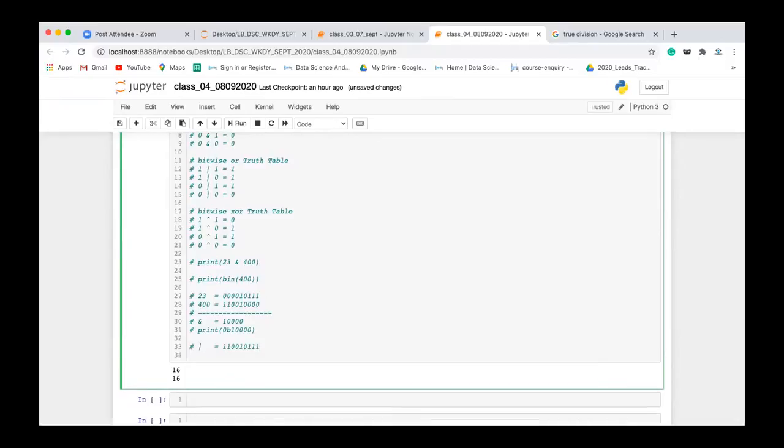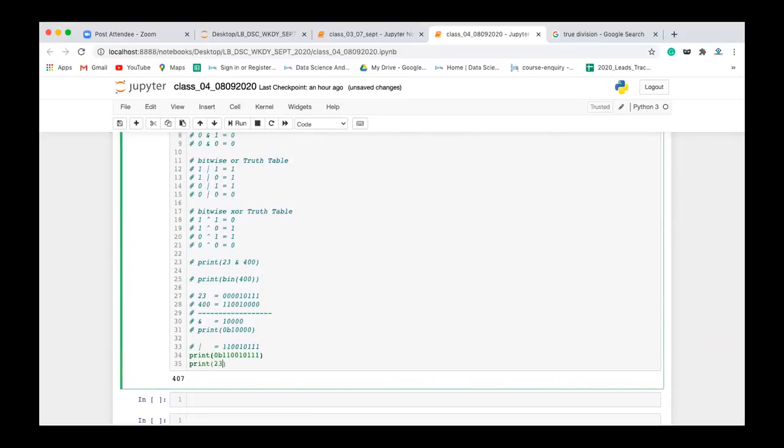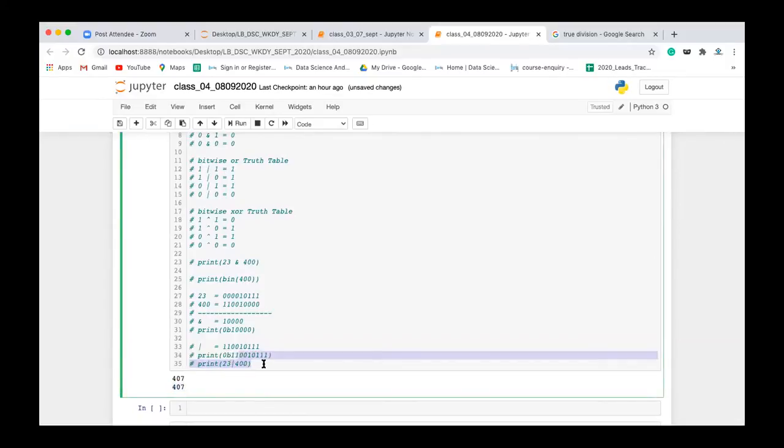Now let's find the decimal equivalent of this. You'll be writing 0b of this value. Execute it, and you are getting 407. Now if I write print 23 OR 400, are we getting 407? Yes, we are getting 407. Clear, everyone, how you can do the bitwise OR operation?